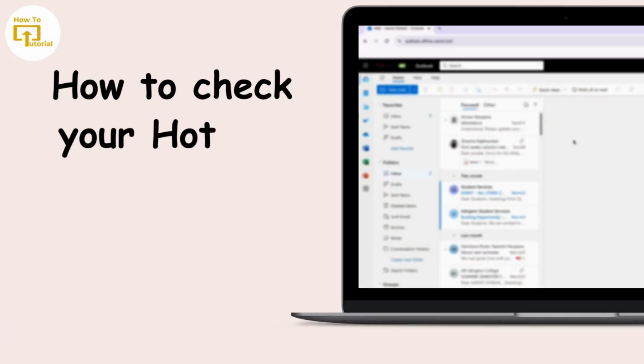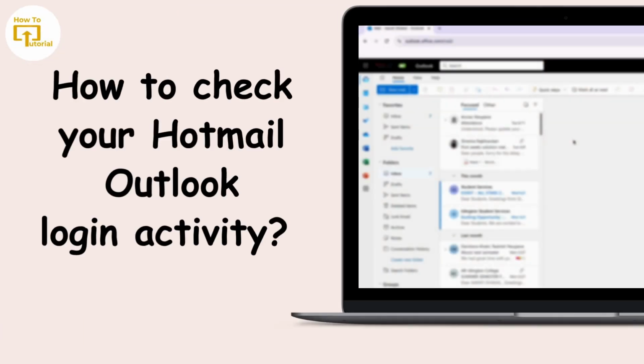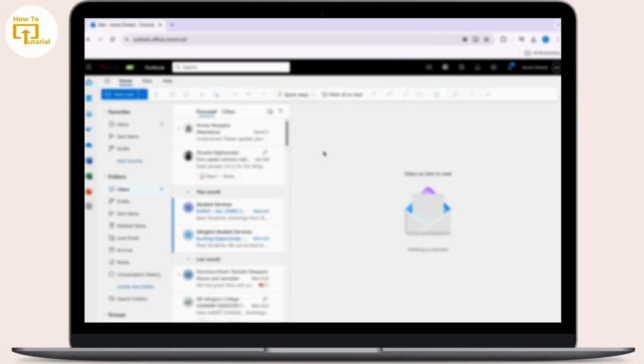To review your Hotmail or Outlook.com login activity or history, you'll have to follow these steps. Firstly, open your web browser and go to Outlook.com and sign into your account. Once you are logged into your account, click on your profile picture or initials at the top right corner of the Outlook.com interface, and this will open a menu.